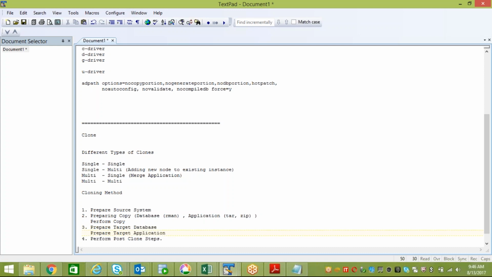Before working on the application, before configuring the application, your database needs to be up and running. Database configuration is mandatory, so the database configuration should be completed successfully. Then only you can configure the target application machine. Okay, so once you configure the application machine, you need to perform the post clone steps. There are so many steps basically. It's environment to environment, these are all changes.